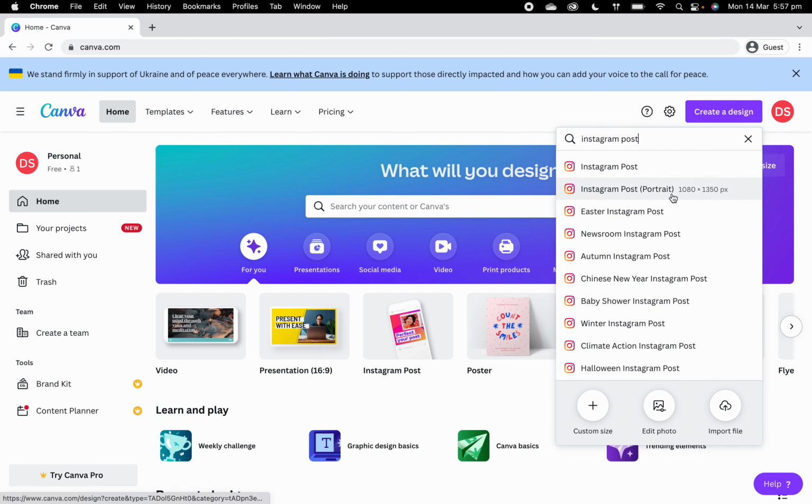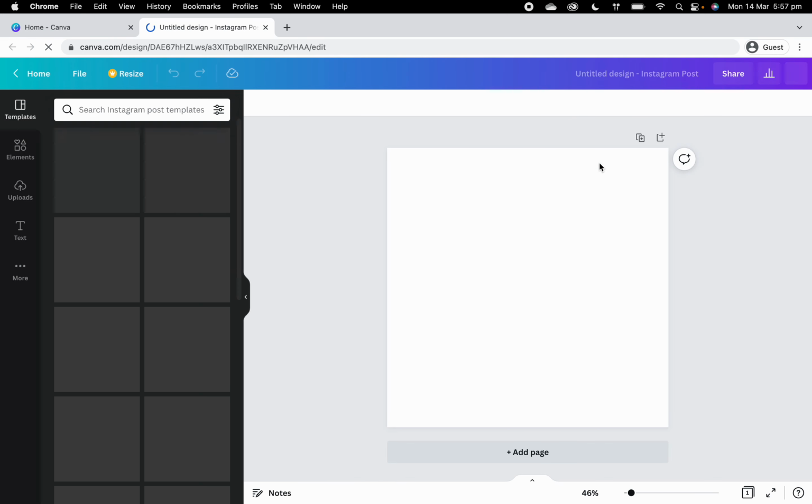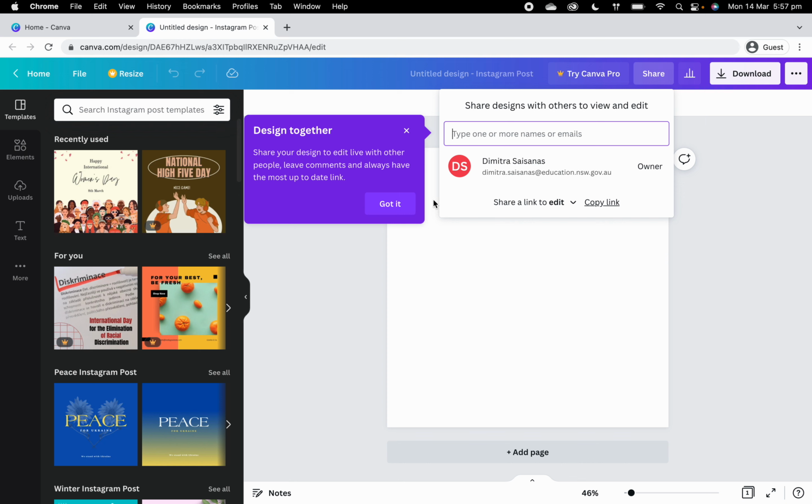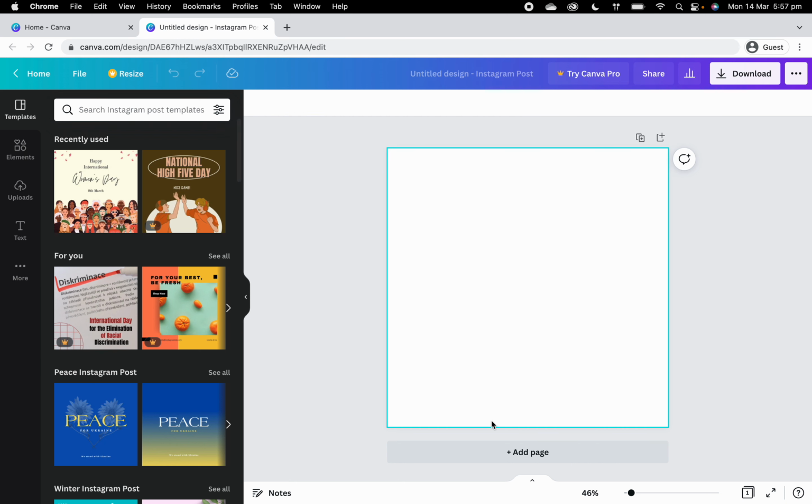Now, we don't want to use the portrait one, and we don't want to use the one that says Reels. We just want to use the Instagram post, and we're going to click on that, and Canva will create a blank canvas for us. So this is our blank canvas, and at the side here are some templates that we can use.